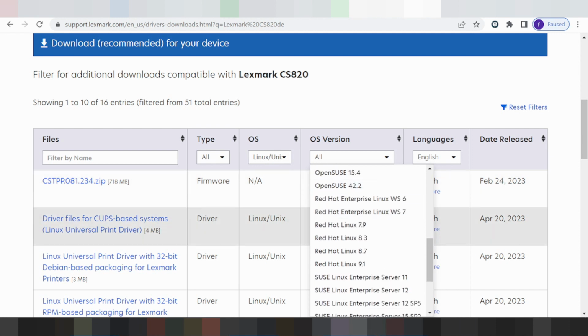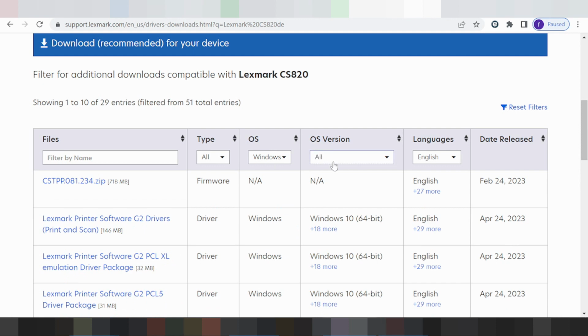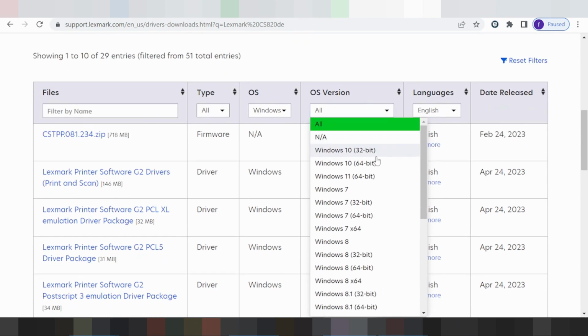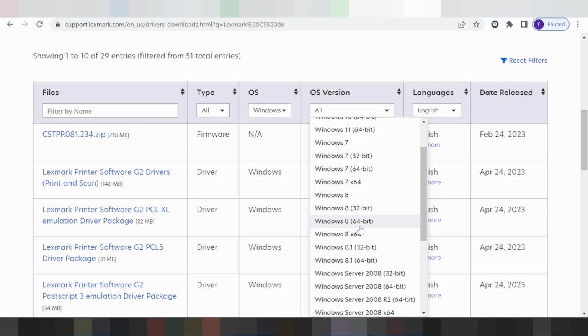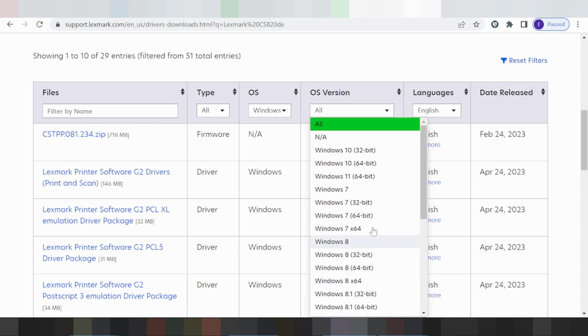And in this video, I need to download the driver for Windows. I show you for the Windows, and this here is for the version. You click here, and this here is for Windows 11, and this here is for Windows 10, Windows 7, Windows 8, Windows 8.1. This here is for Windows Server support. And in this video, I need to download the driver for Windows 11.